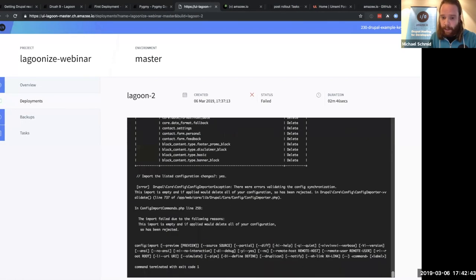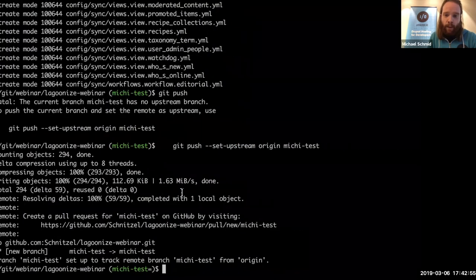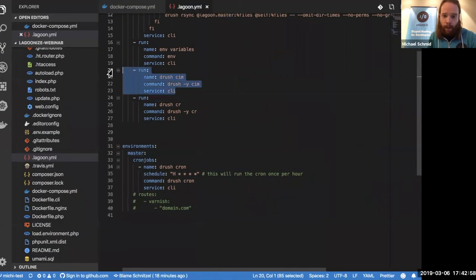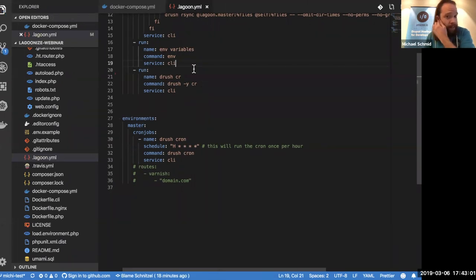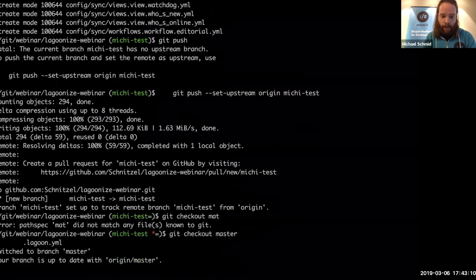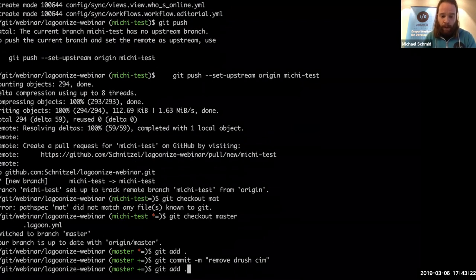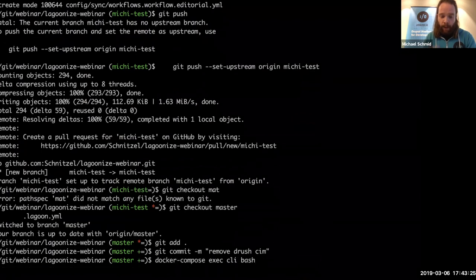And it failed. Let's see. I think I played too much with the configuration. Let's remove the config import here and try again. Well, you know what? Let's actually do something else. Let's get into that system.